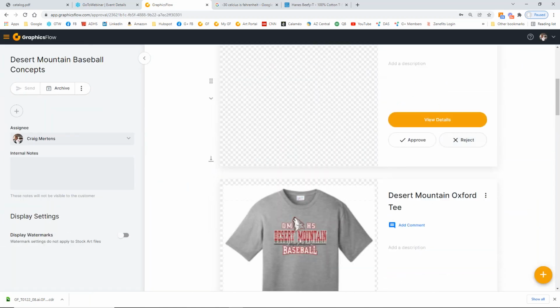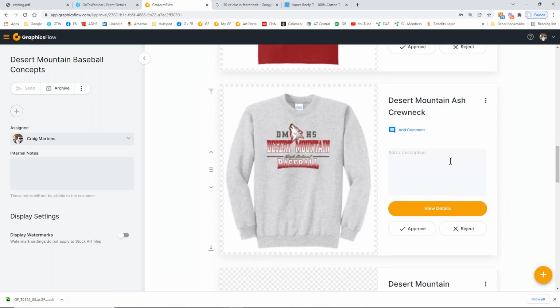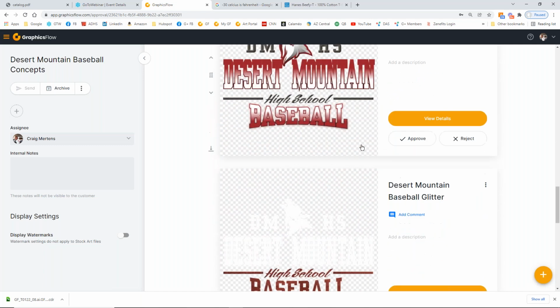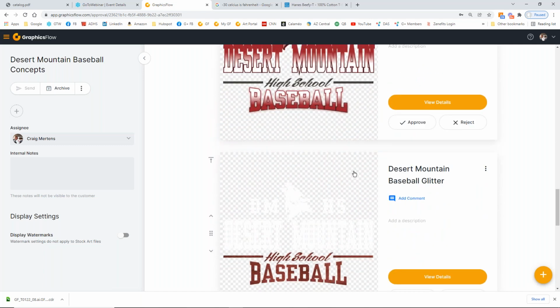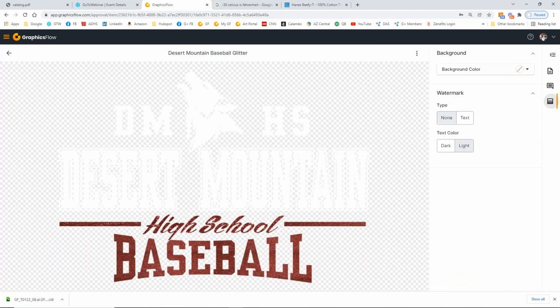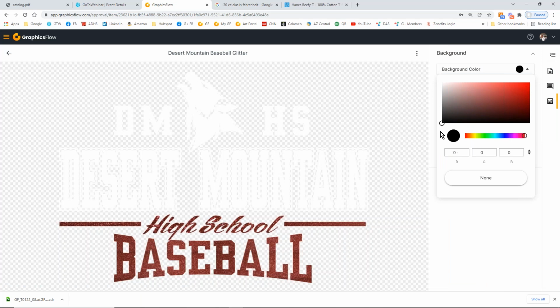I can go in here if I want to, and let's say I want to change the background color of this one because I think we were doing black. So I'm going to go into this file and change the background color to black. I can do that right in my GraphicsFlow account.